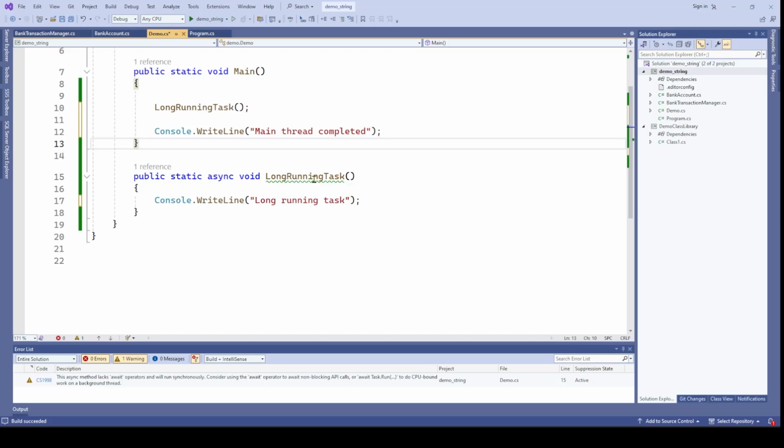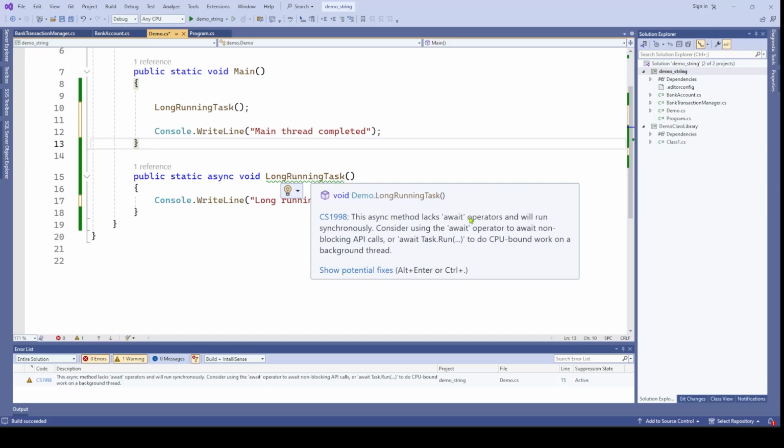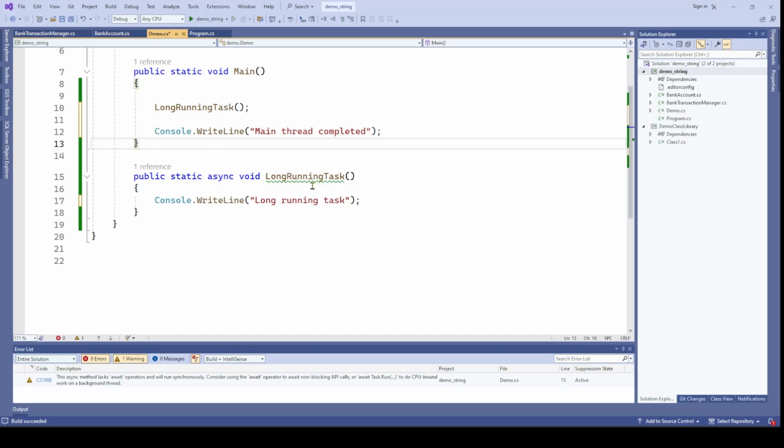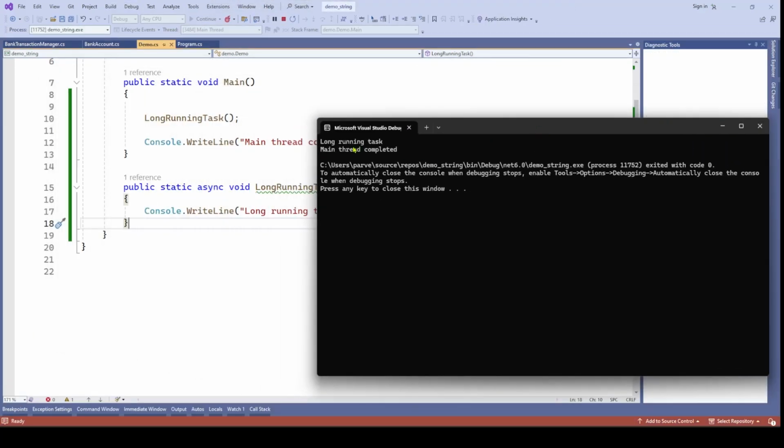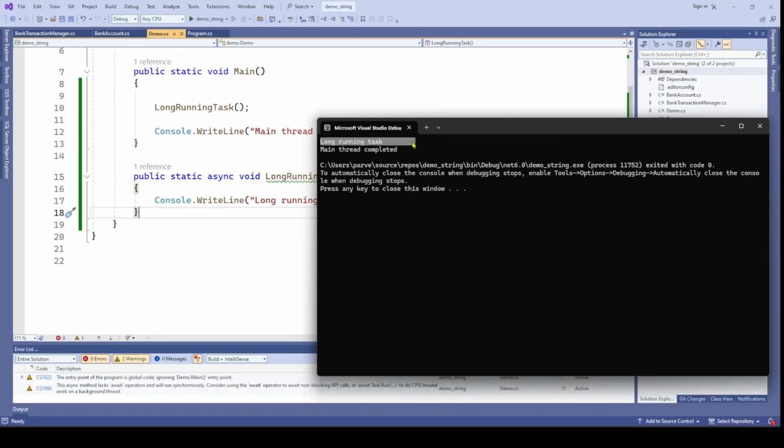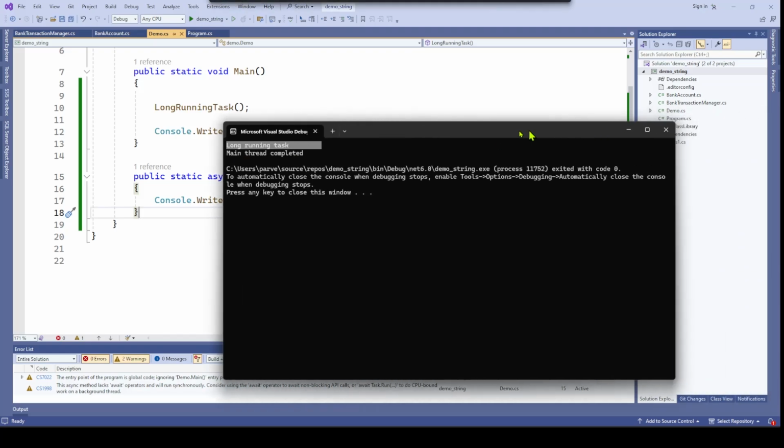Because if we don't use await keyword, this method is going to run as a synchronous program. Let's see what I mean by synchronous program. Synchronous program means first this method will get completed and then only main thread completed will be printed, meaning it will still be a blocking call. Let's run this program and see this in action. You can see here first long running task is getting completed and only after that we are seeing main thread completed.